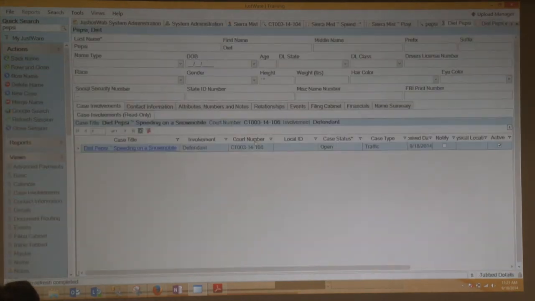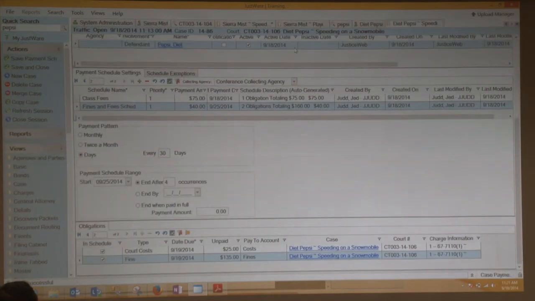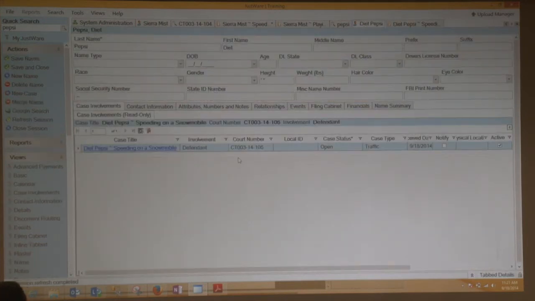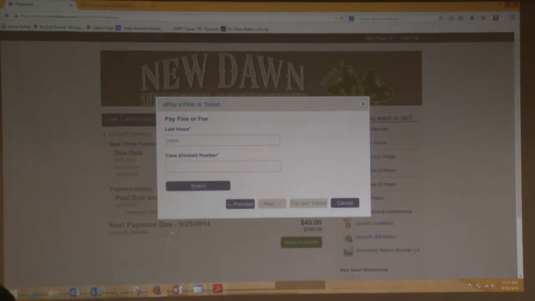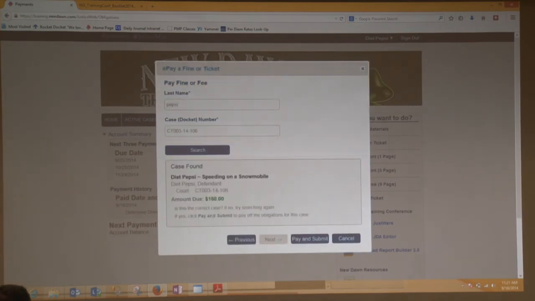can I copy that? I cannot copy that. That's great. I've got that typed in already. So CT003. Anybody that knows me knows that I have a horrible short-term memory, so I can't remember those things. $160 due. It's all or nothing, right? Whether you got a payment schedule set up or not. All or nothing.